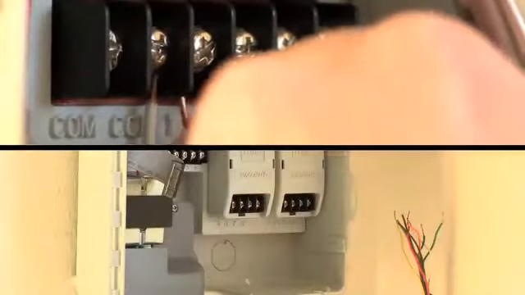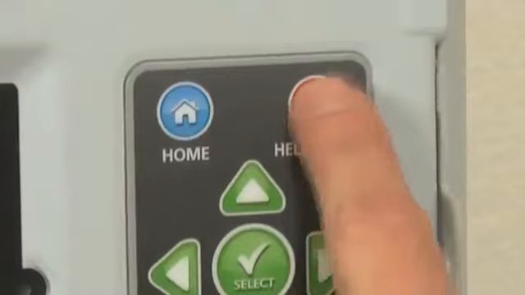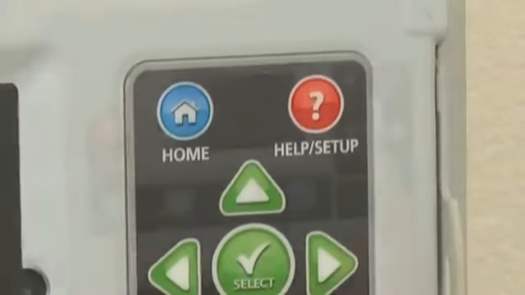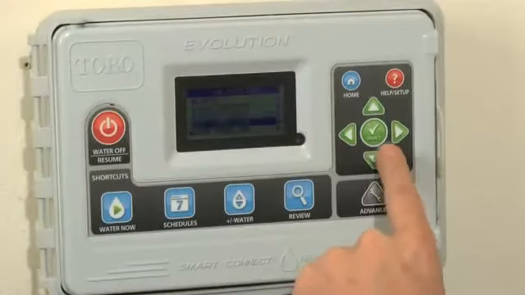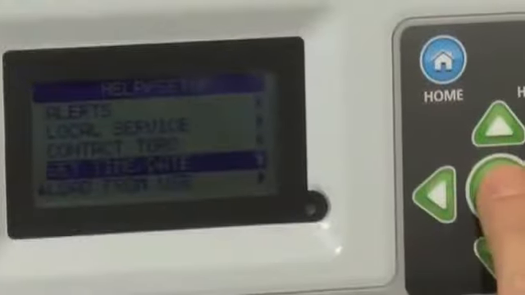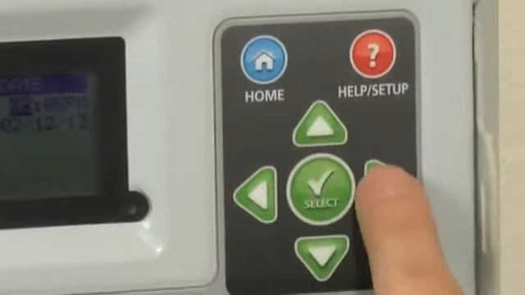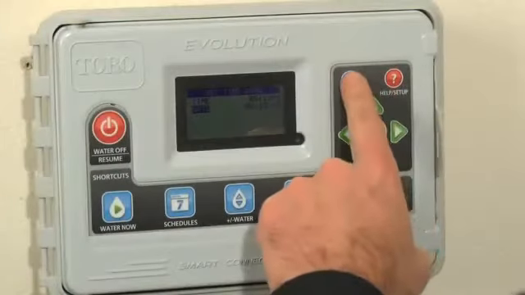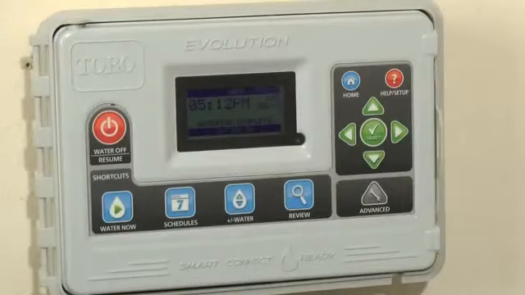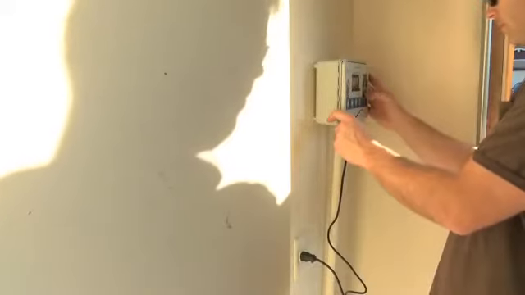Once installed, set the time and date. To do this, press the red Help Setup button on the touchpad. From there, use the navigation buttons to scroll down to Set Time Date. Press the Select button and then adjust the time and date to your local settings. At any time during this process, press the Home button to be brought back to the main menu.